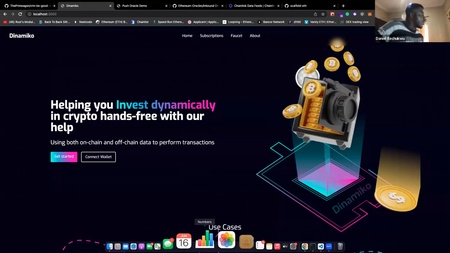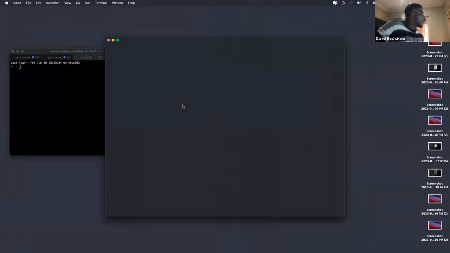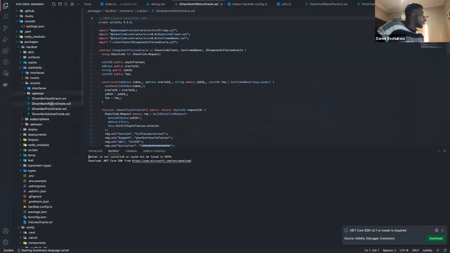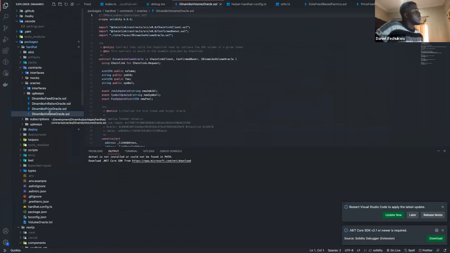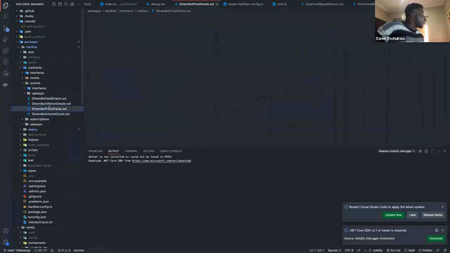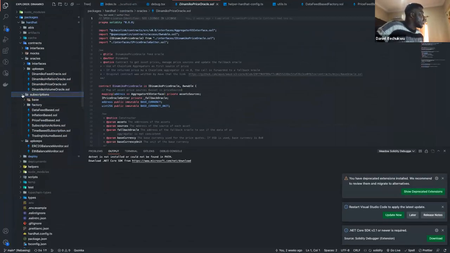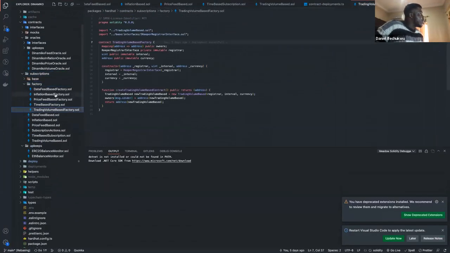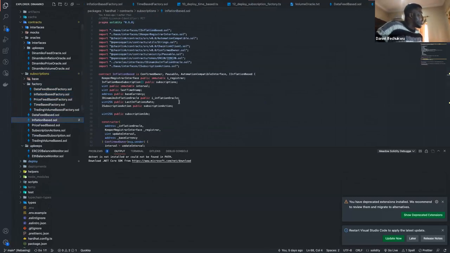Should I walk through the code? Let me see if I can walk through the code. Basically we have our oracles here. We have our asset price oracles that are dependent on other oracles. We have our data feed oracles that are also dependent on other oracles. We have our upkeeps that are managing everything. Then we have our subscription factory. The architecture is a bit complicated, but basically every user is going to set up their own factory, their own monitoring contract and everything.